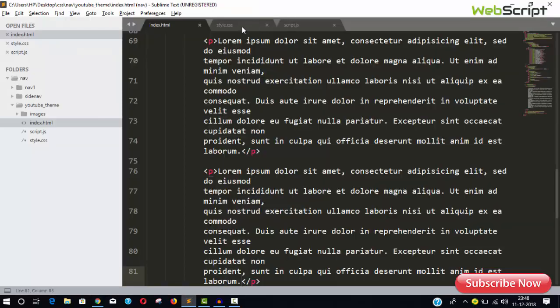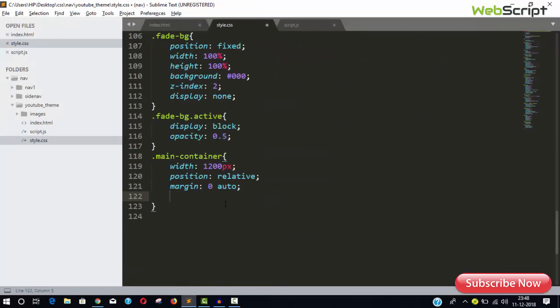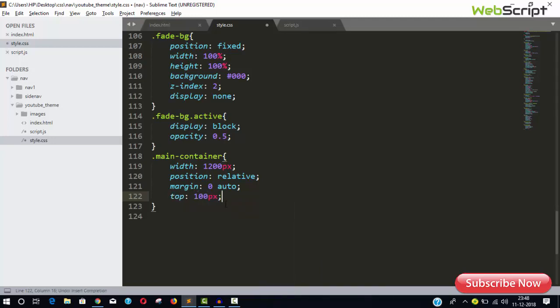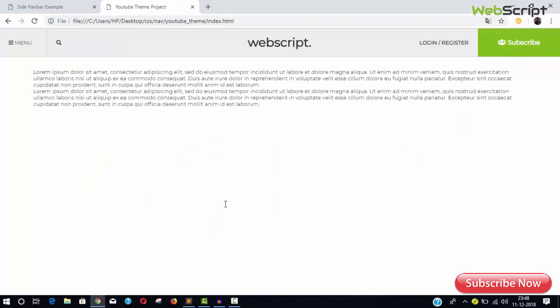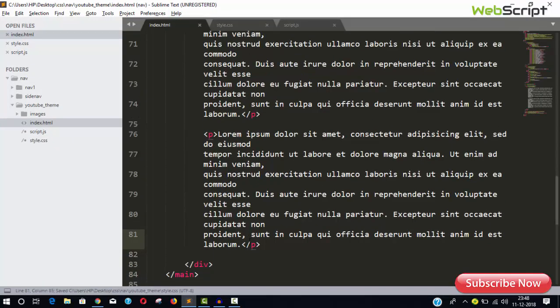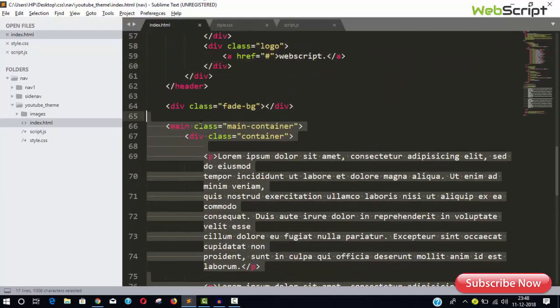So like this, you should come here and give it, we have already given position relative, and give it top 100 pixel is fine, and that's it. And then we can design our main container. Actually it requires nothing, sorry, it's container. And remove the paragraphs we don't want.